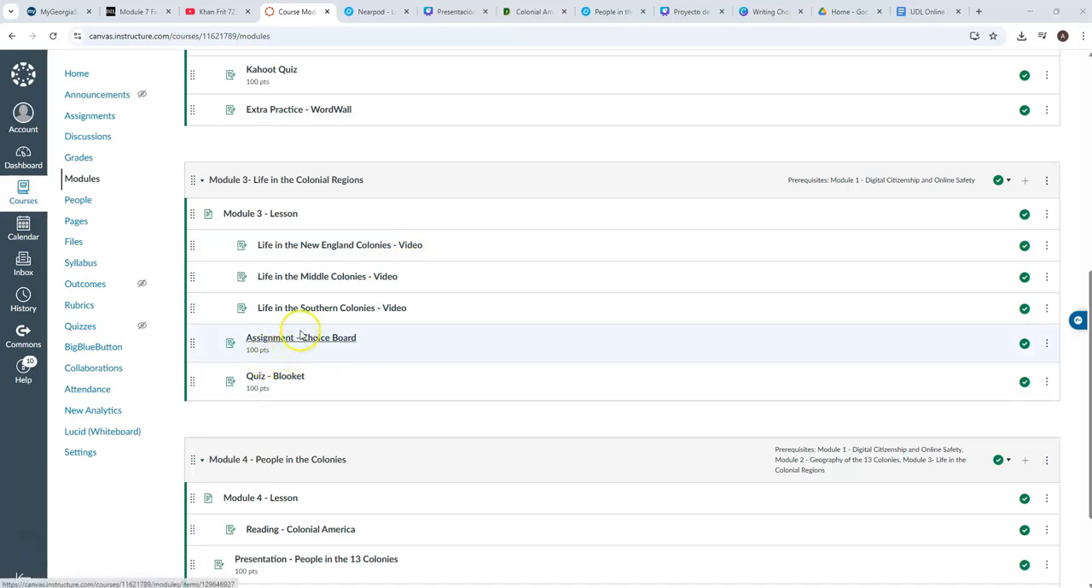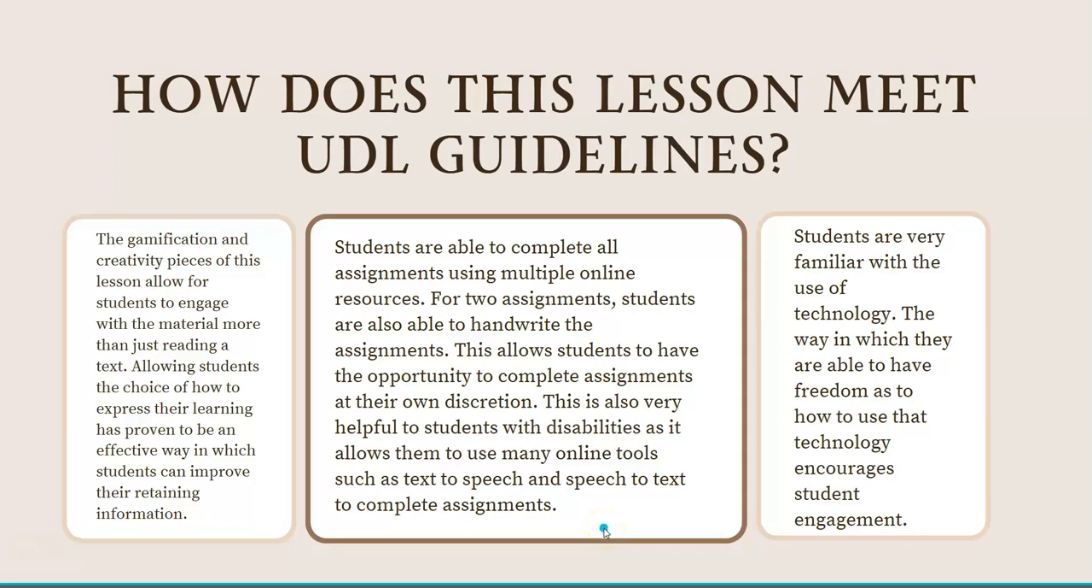Once the students have completed and turned in the assignment, they're then given a Look-It quiz to turn in for an assessment. So how does Module 3 meet UDL guidelines? The gamification and creativity pieces in this lesson allow students to engage with the material more than just reading a text. Allowing students to have a choice of how to express their learning has been proven to be an effective way in which students can improve on retaining the information being taught.